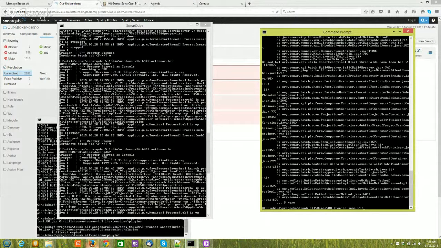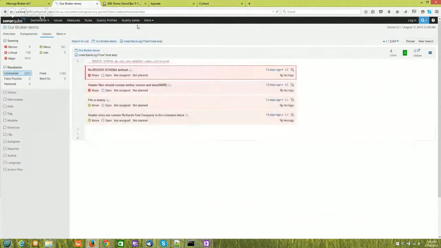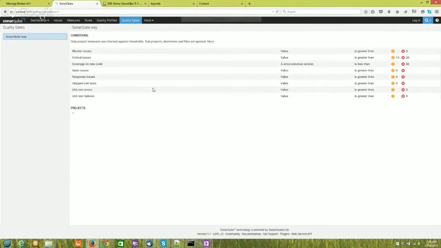What this means is, for our Sonar setup, we've got this thing called a quality gate. This is a bit of a contrived example, but it's just an example. For our project that we're analyzing, we've got a quality gate that says if you've got more than 10 critical issues, you flag a warning, and if you've got more than 20 issues, you break the build.